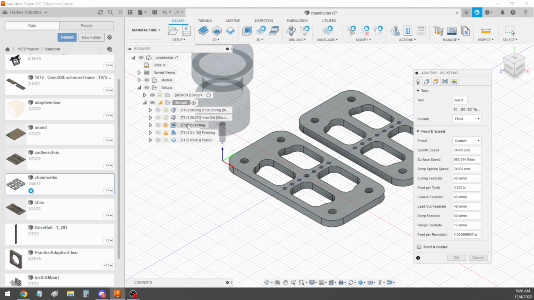So first of all, there's this pocketing. So the pocketing operation, you'll notice, all use the same T1. They all use the same 4mm end mill. It's been undersized to 0.152 to make it cut a little bit bigger in case the end mill wears down or the gantry deflects.